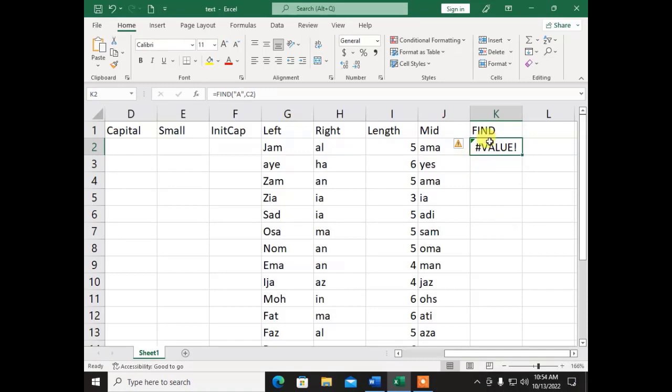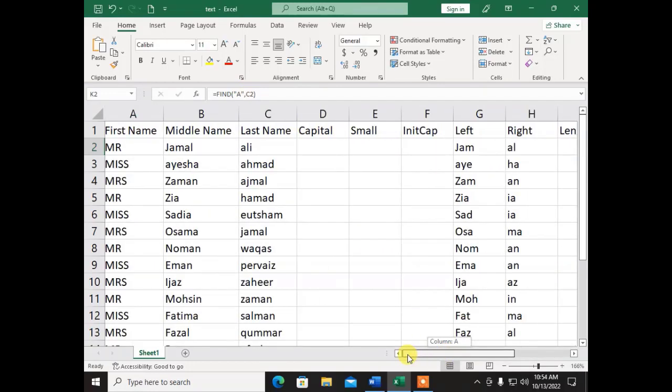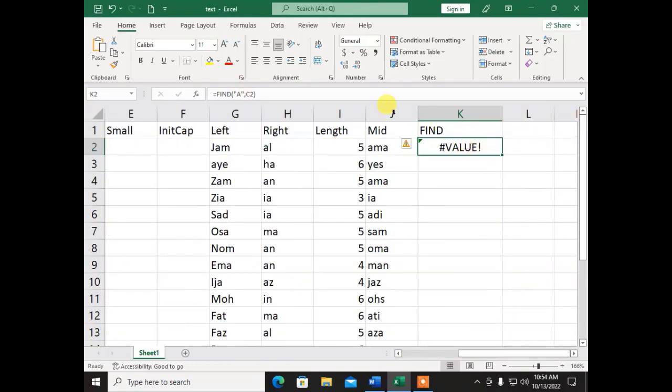It is showing us a hash value. Why? I think it contains more than one A. That's why. No. There is something missing in the formula. Comma, start number. No, I don't need the MID bracket here. Comma, the starting number. The MID bracket is just there in the formula syntax.